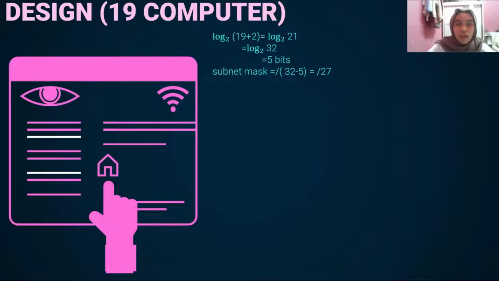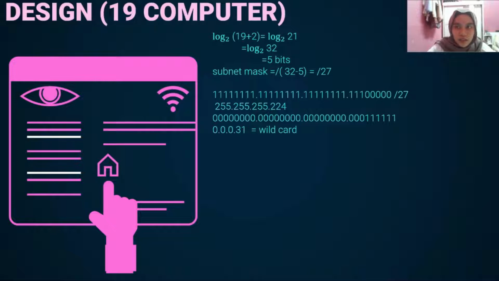And then you're going to click log 2, 32, and then you will get 5 bits, which is the number of bits that has been borrowed. And then you are going to find the subnet mask by using the formula of 32 minus 5, and you will get /27. 27 out of 32 is ones, and the remaining will be 0.